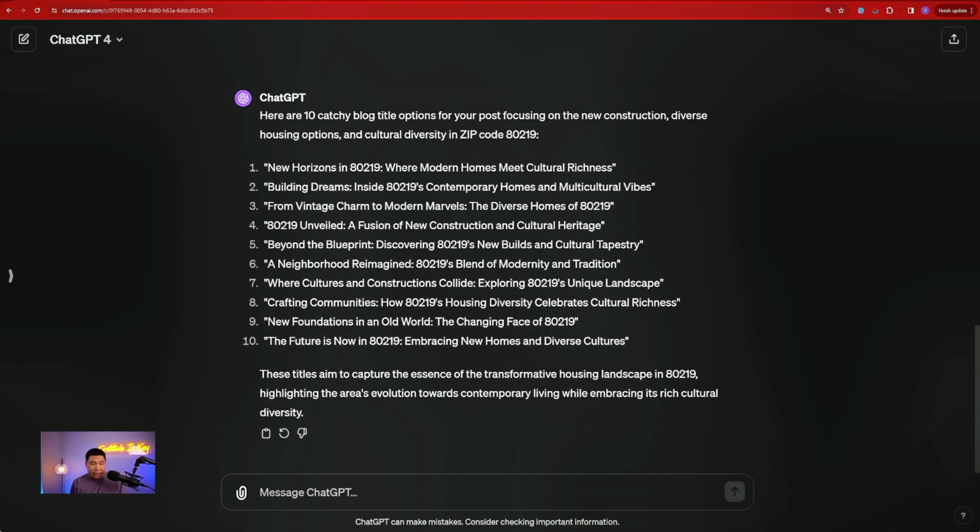Now, besides prompt chaining, what I did here was to use ChatGPT to help me brainstorm the blog titles instead of me thinking of 10 different options for ChatGPT to do. Another option you can use ChatGPT to research is to write for your target audience.